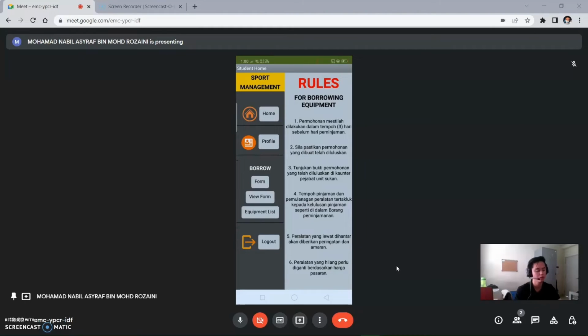So, these are our rules for students to obey in order to borrow the equipment. So, first, let's click the profile.